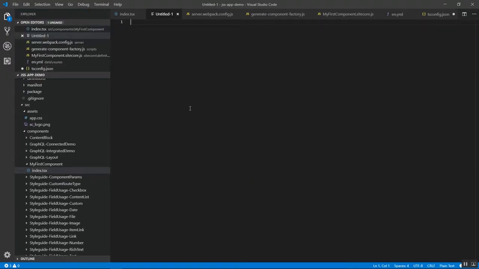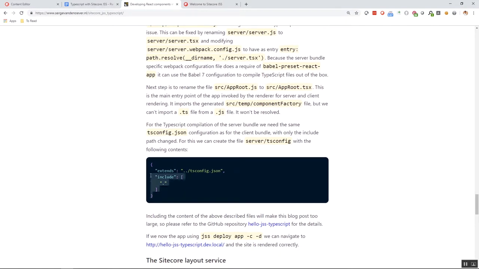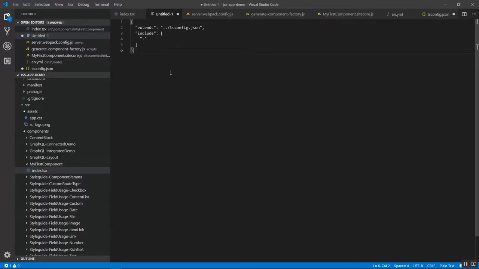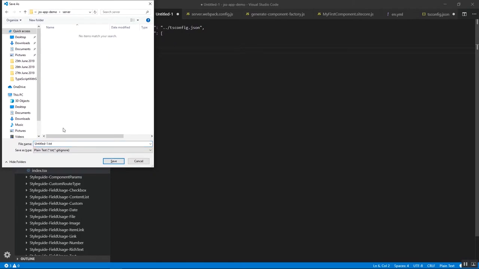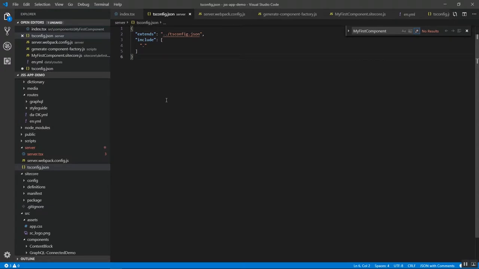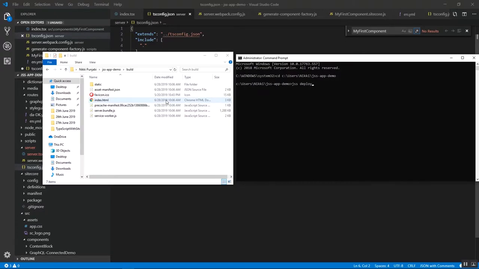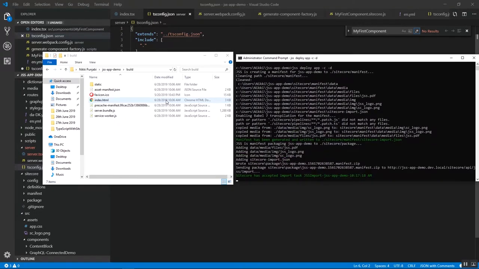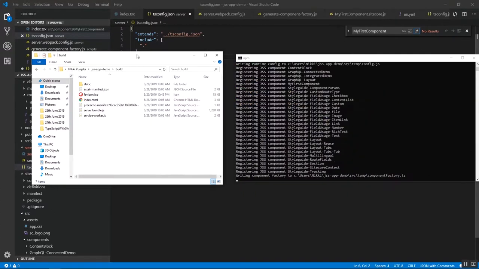Let's get the content from the blog that we are referring. Save the file in the folder called server. Give the name tsconfig.json. Okay. Now let's try to deploy the app. This will create the build and store the files in the build folder of your application. Let's keep an eye on this folder.